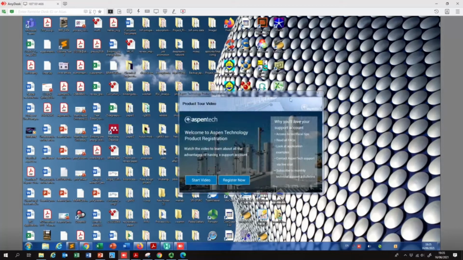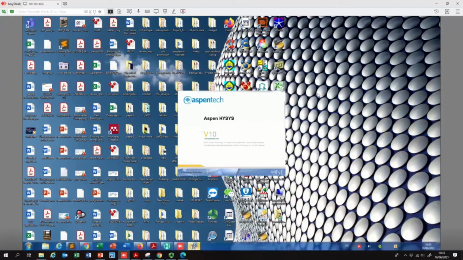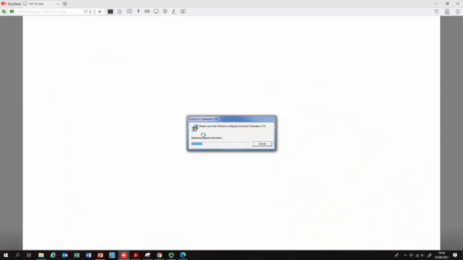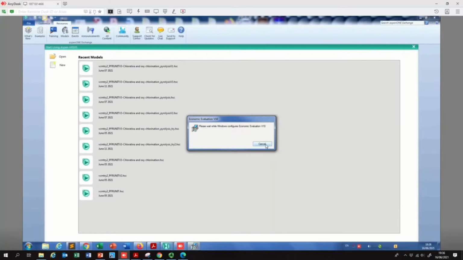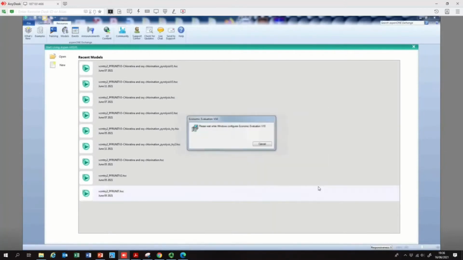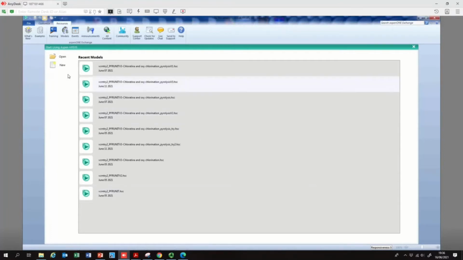You'll get some warning. Just close this window. Let it open. You can press cancel on all these things. Cancel. Press cancel. To start the new project, just press new.